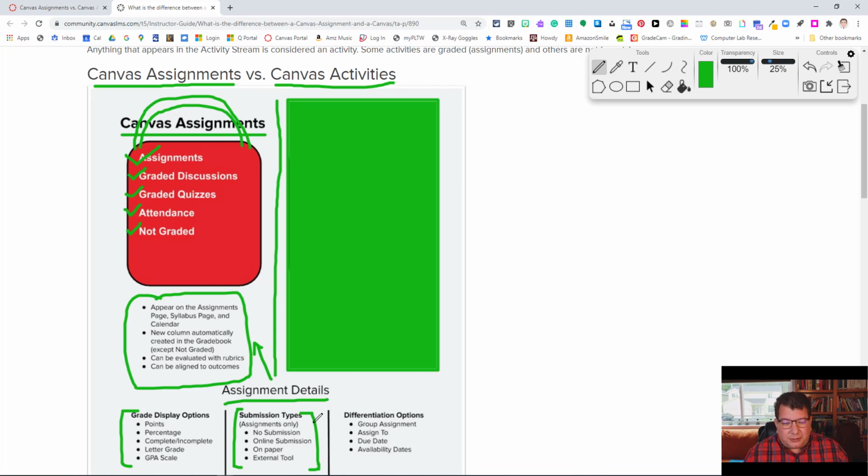So very powerful tool. On paper, that's used mostly for face-to-face instruction. If they're going to give you something on paper, you would just check that box on paper, and you're going to be grading it off of the paper and putting it in.